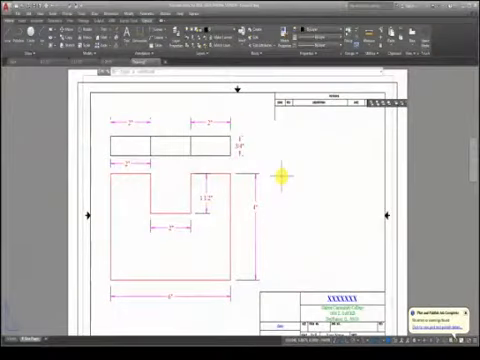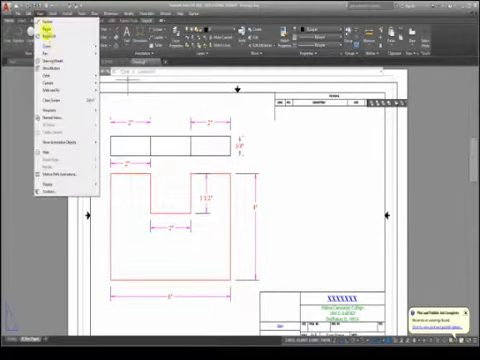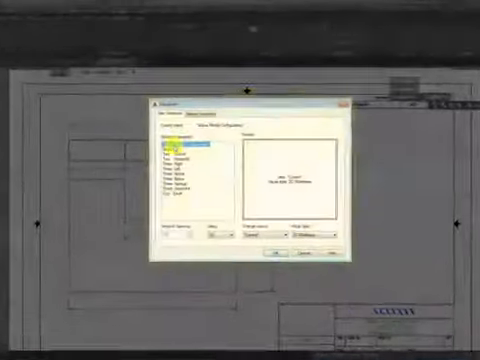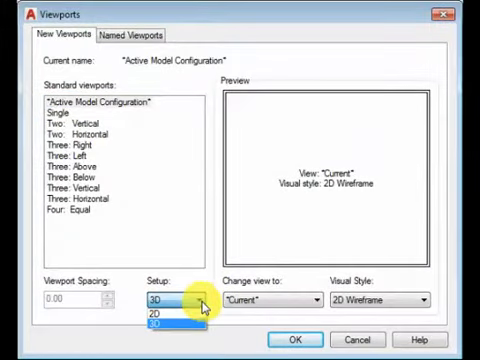Okay, we're going to make a new viewport. Making a new viewport is real easy. I'm on paper space right now. I come over here to where it says view, I come down to viewports. I go new viewport. This should say two-dimensional 2D first.